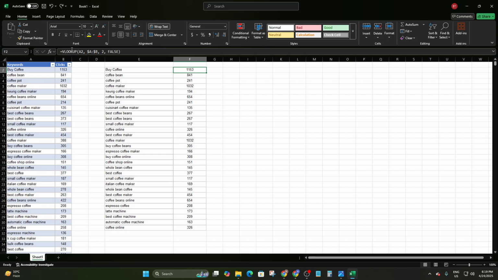You can get this formula from here if you select this, and in every cell you will get the formula, so you can modify it from here also. So that's all about the VLOOKUP function in Excel.